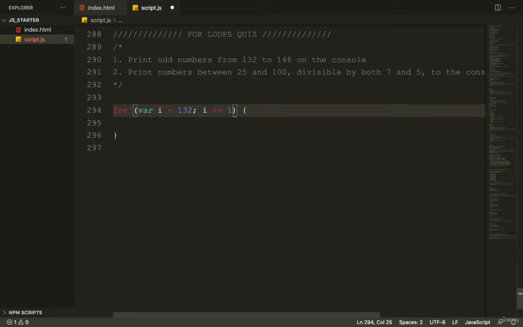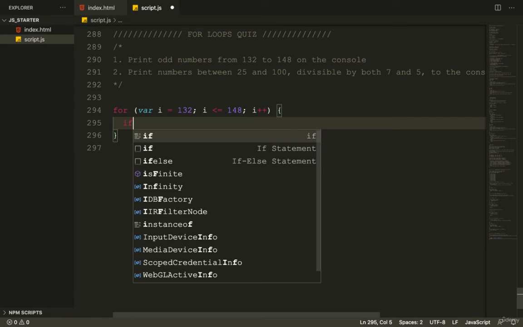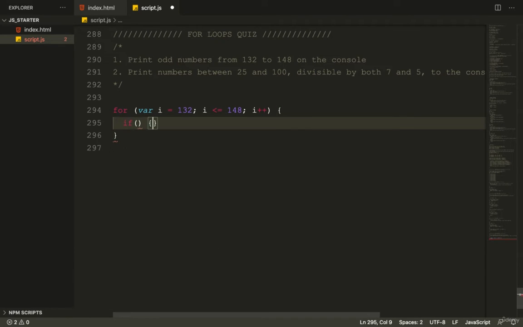Now I'm going to write the condition. So here I'll say i is less than or equal to 148. So we're going to keep running while the i is less than or equal to 148. And then we're going to add 1 every time through the loop. And then inside the curly braces, we just need to check to see if every number is odd or not.